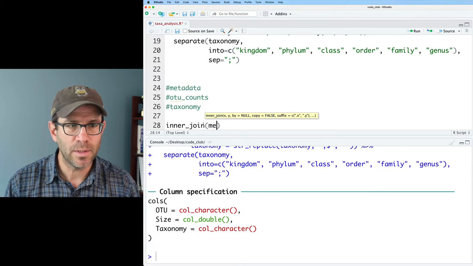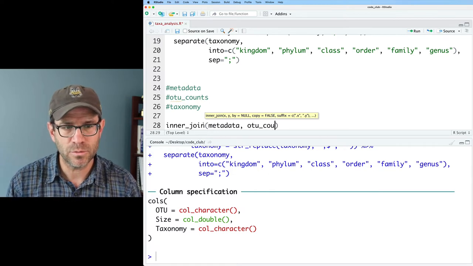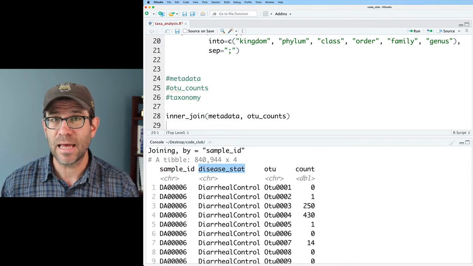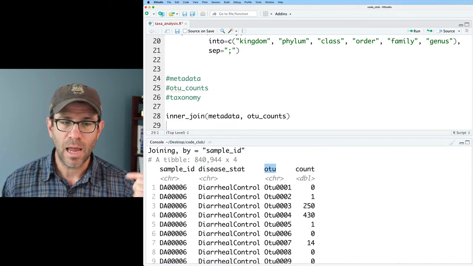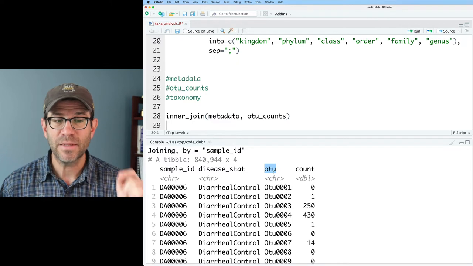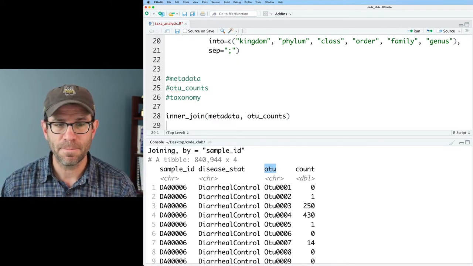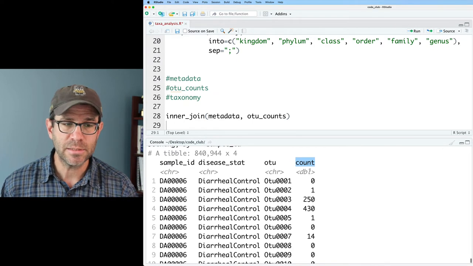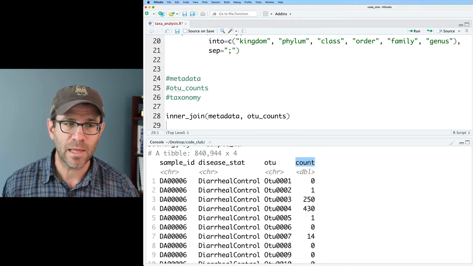So if I do inner join metadata and OTU counts, now I see in this output, I have the sample ID, the disease status, this is coming from metadata, I have the OTU number, and that's coming from my OTU counts data frame, and then count, which is also coming from the OTU counts data frame. So that's pretty slick. I've joined two data frames together.